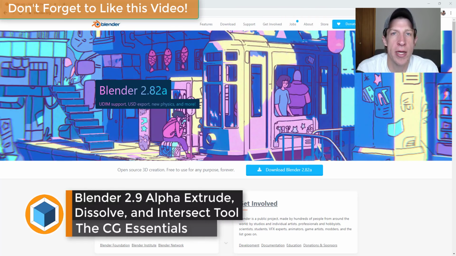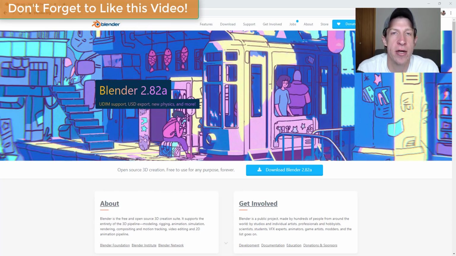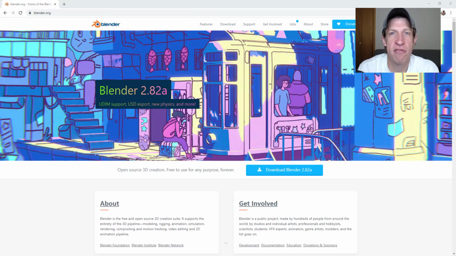So in today's video we're going to talk about one of the new tools that's going to be contained in the 2.9 version of Blender. You can currently download the alpha of that, and I wanted to check out the tool because it's very similar to another tool that I love using, which is the push-pull tool in SketchUp. So let's go ahead and just jump into it.